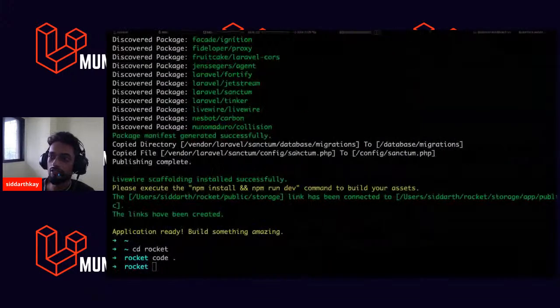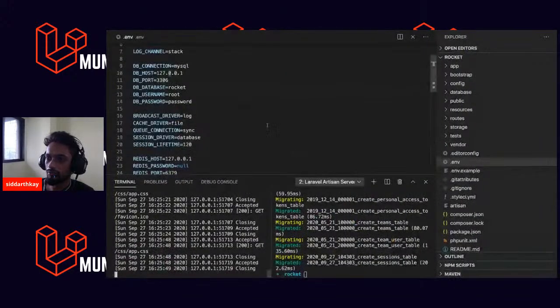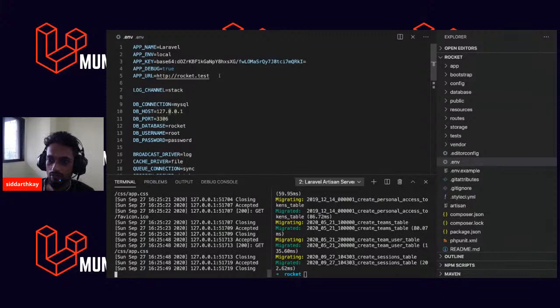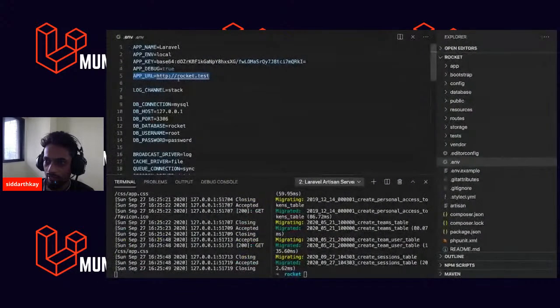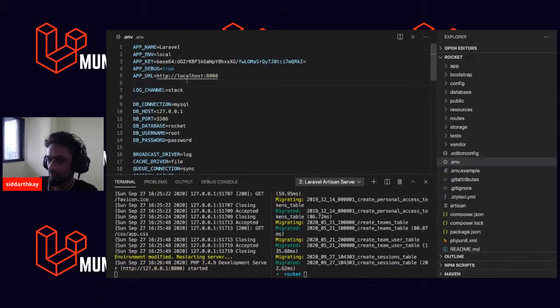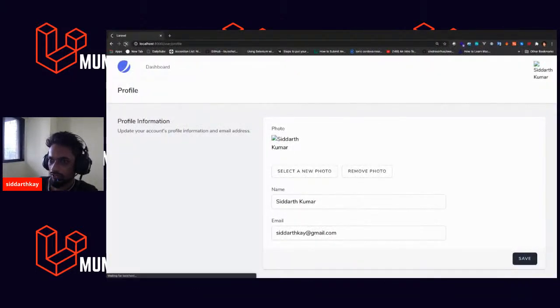How do we fix this? All you have to do is go to your env, and you have something known as app URL. At the moment, my app URL is localhost:8000, and here the app URL is rocket.test. All you have to do is update this to localhost:8000, and I think that should do the trick. Let's save this. Once you save it, make sure your environment has restarted, and then all you need to do is take a refresh. And voila, your image bug is fixed.